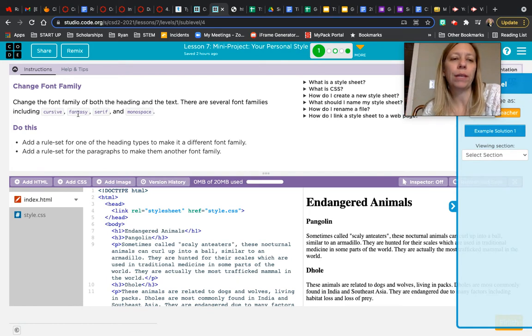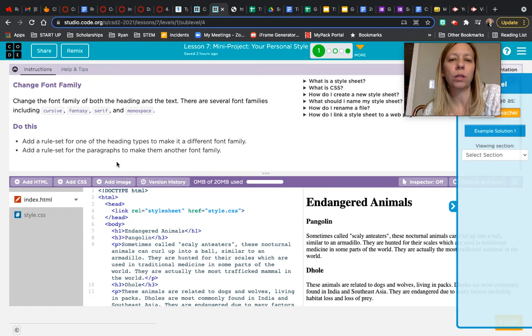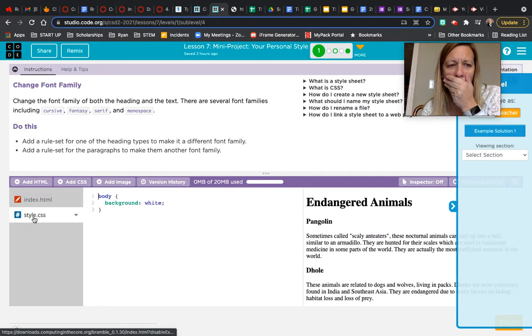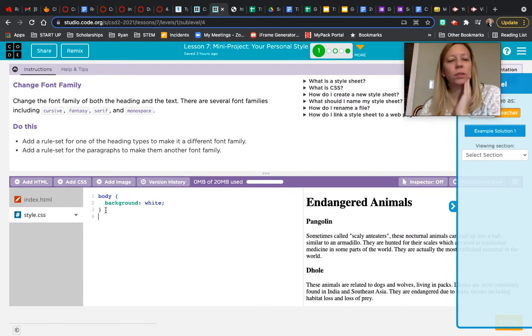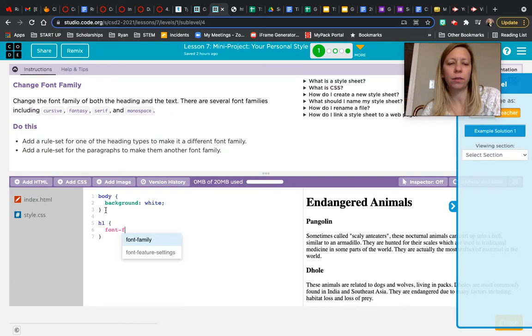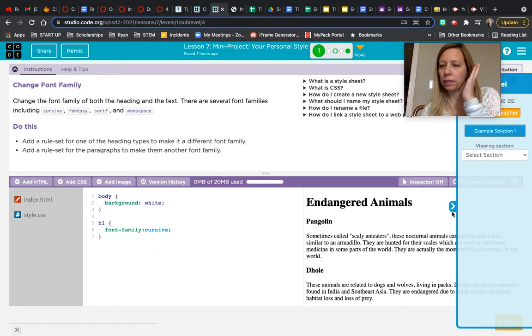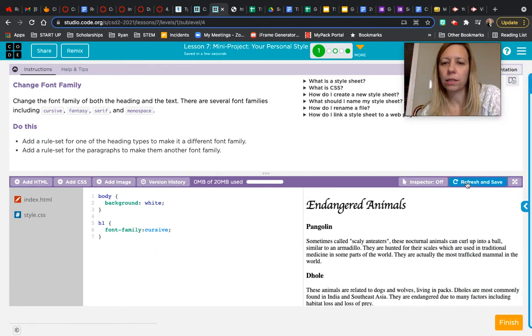So Fantasy, Serif, and Monospace, these are all different kinds of font families. We want to add a rule set for the heading, one of the heading types, and for the paragraphs. Okay, so I am going to add one for my title for endangered animals, and we're going to make it font family. I think I'll put in a fancy font like cursive.